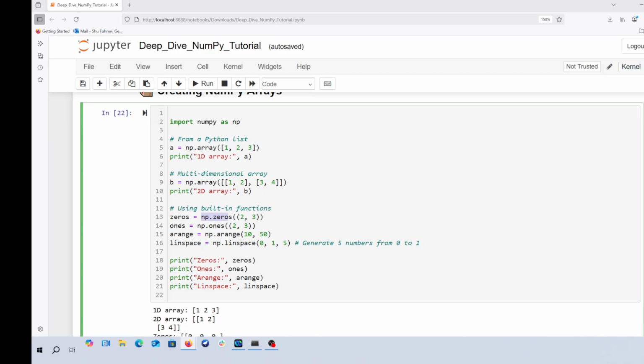Also, there are built-in functions we can use for NumPy. Maybe if I want an array made up of zeros, here I'm simply getting a matrix made up of 2 rows and 3 columns, all zeros. I can do np.ones, where I need a matrix that has 2 rows and 3 columns, all made up of ones. Maybe I need a vector by generating a range of numbers from 10 to 49.